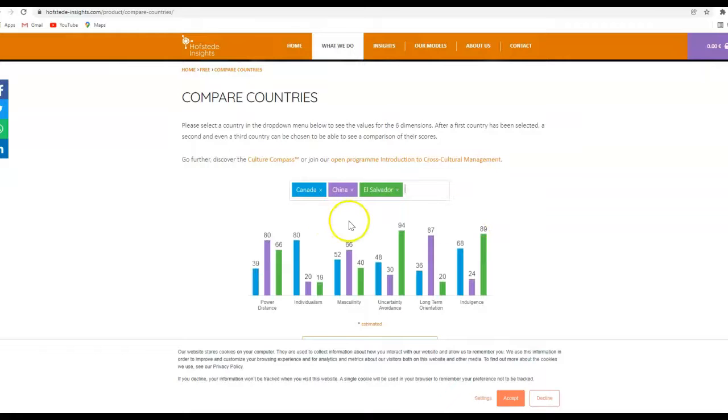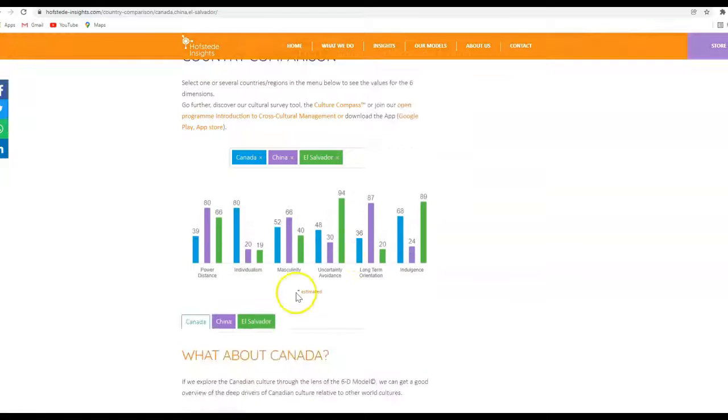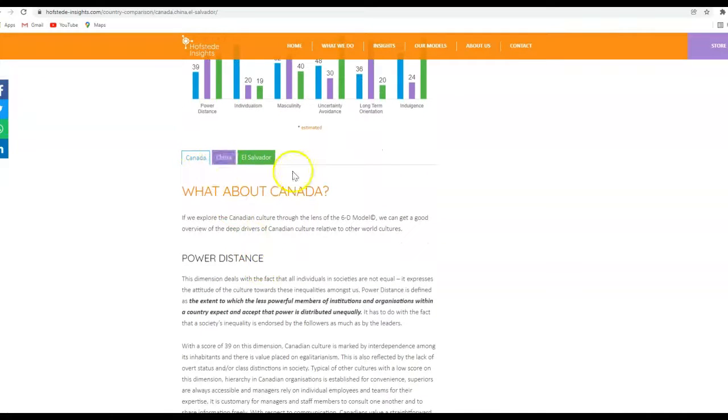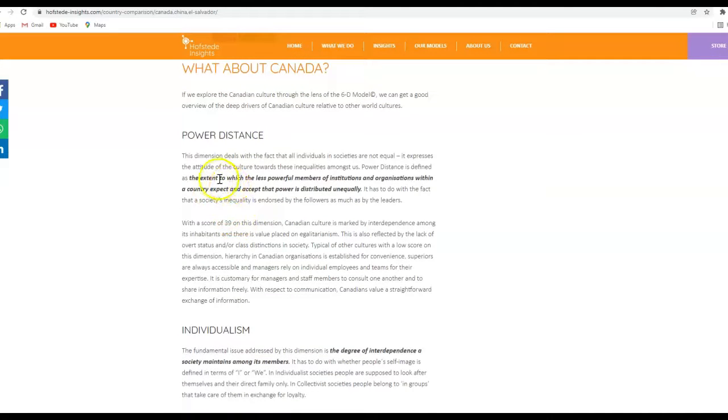All right, so I have 3 different countries here, and you can see under power distance there are different scores. Individualism, different scores; masculinity, uncertainty avoidance, long-term orientation, and indulgence, there are other scores. So what you can do now is read more about those chosen countries. At these tabs, you'll read a little bit about the countries you decided to choose. I want you to read about what power distance means and what the score of 39 means in a Canadian culture.